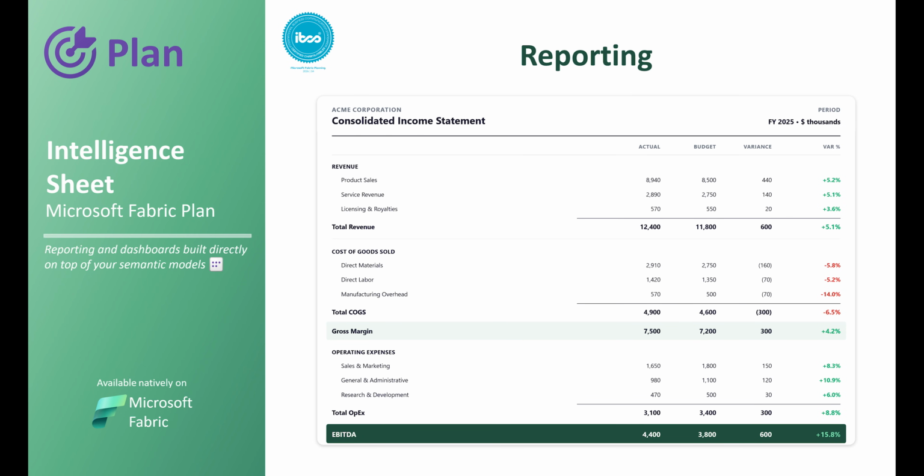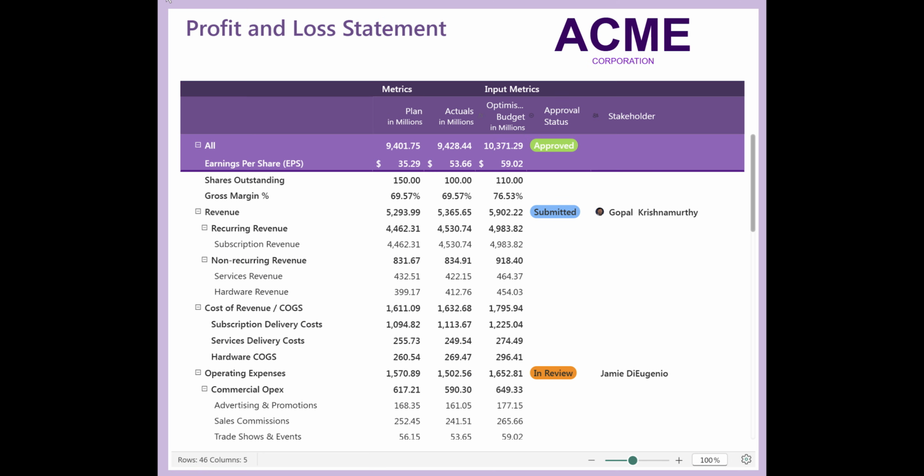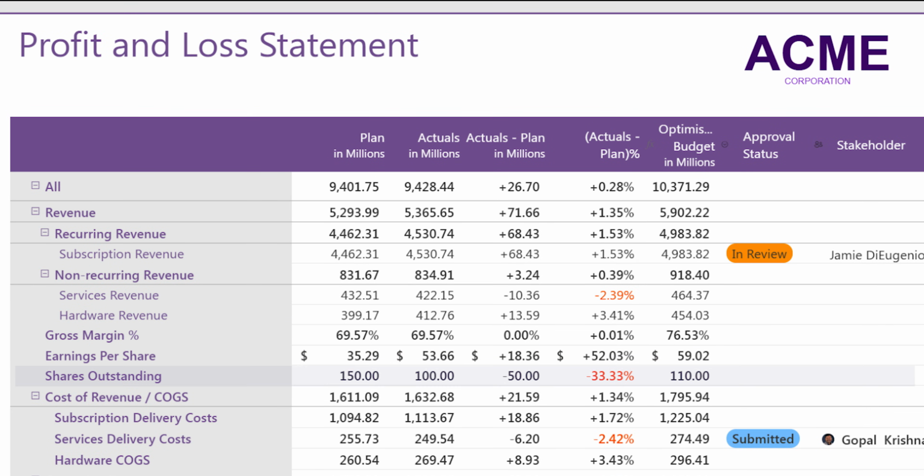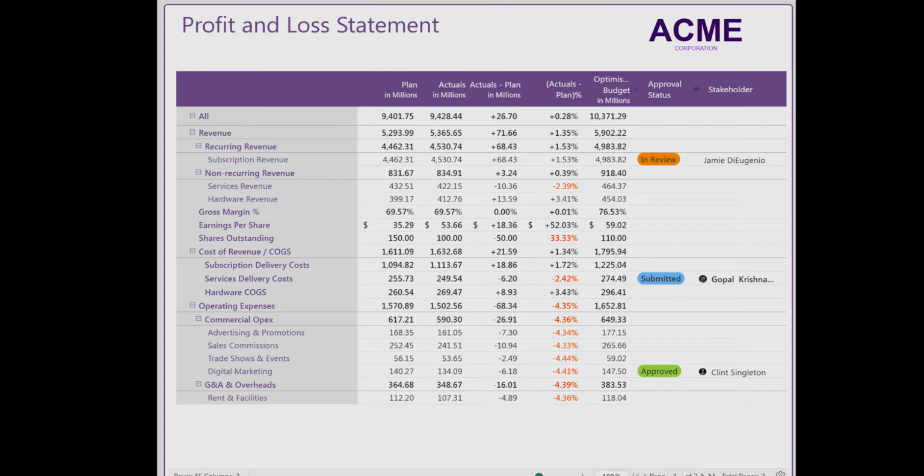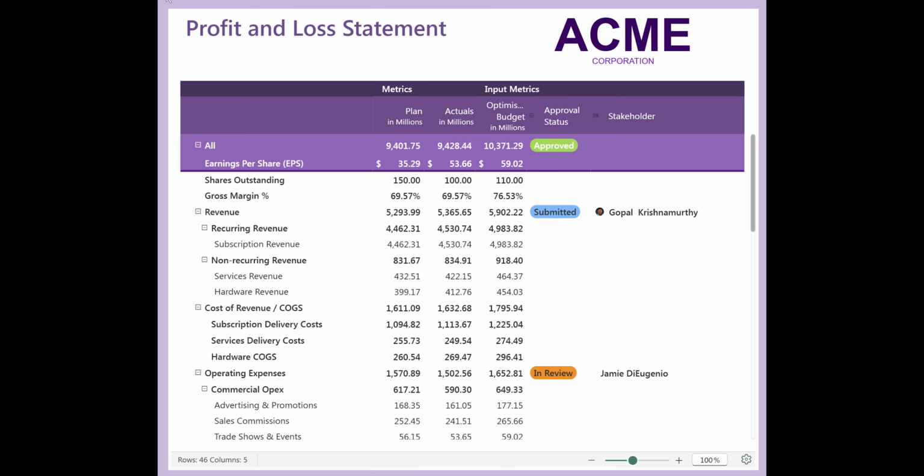In this demo, I'll show you how to build a P&L statement in Fabric Plan's intelligence sheet in just a few minutes, directly on top of a semantic model. Every month, finance rebuilds the P&L in Excel because they need the flexibility to insert custom calculation and input rows, like gross margin percent, or the number of shares outstanding, which is hardly in any data model. And that's why most financial reporting still happens in Excel. We'll build this one straight on top of the semantic model.